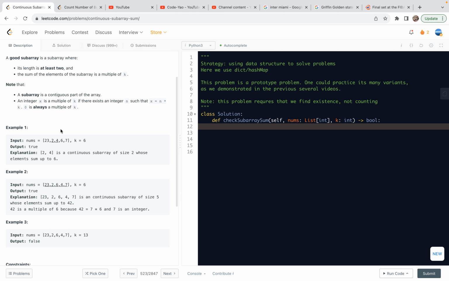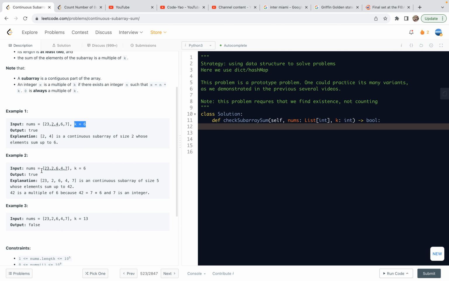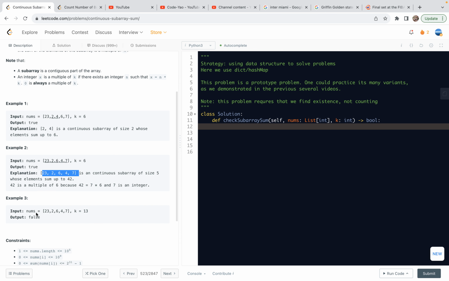Here are 3 examples. In the first example, we have 2 and 4, so their sum is 6, which is a multiple of 6. In the second example, if we look at this subarray, actually the whole array, the size is 5 and the elements sum to 42. 42 is a multiple of 6, so we are going to return true. While in example 3, the return is false.